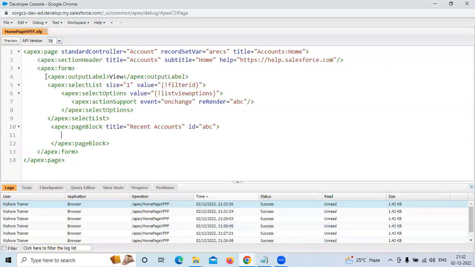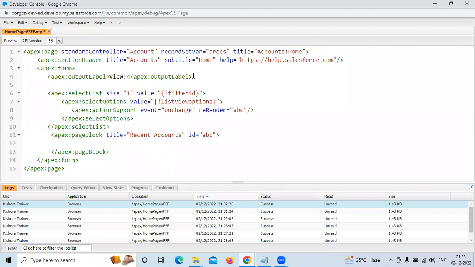How to give that gap? From this view to the select list, first we need to give the gap there. How to give it here? Break. Okay, not break here. Some gap we need to provide here. See that from this output label to the select list, I'm going to use one tag there: ampersand NBSP. That's the tag we are going to use. It means ampersand non-breakable space. We need to provide it.